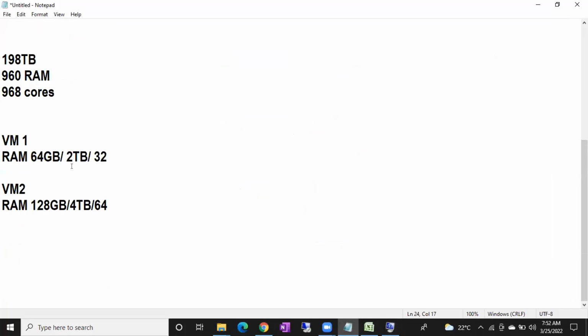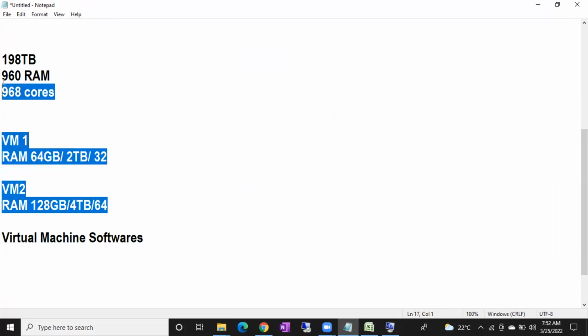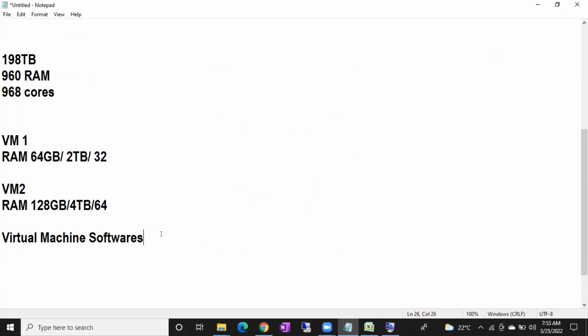So we'll create virtual machines. To create virtual machines, we need some software, that is called virtual machine software. Can anyone tell me what different virtual machine software are available in the market? VMware, Oracle VirtualBox. To do all these things, allocate resources and create the VMs, we should have a separate software called virtual machine software.